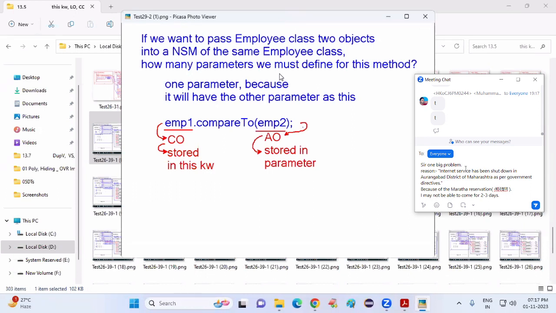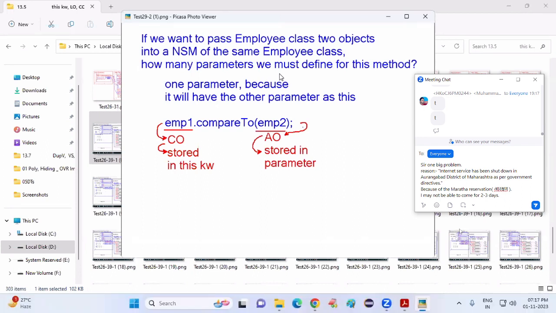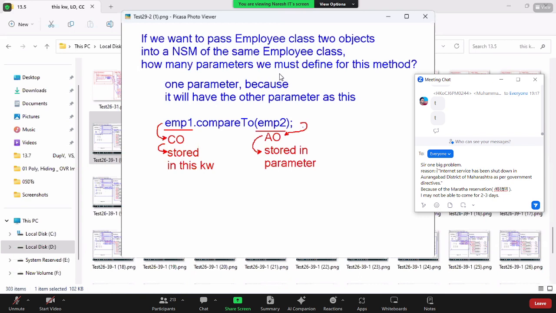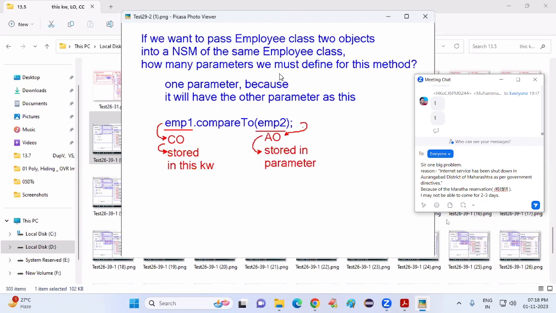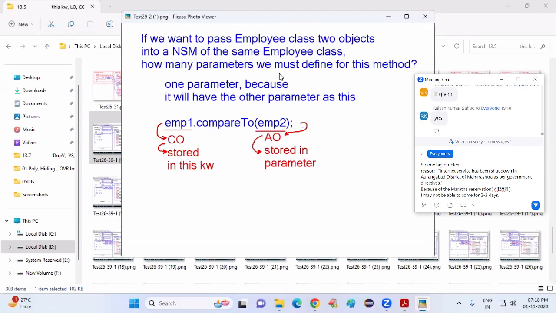Sir, any question? Yes, sir. Now listen. I want to pass the emp1 object and emp2 object to another class's non-static method. Not possible? Why not possible? Can you pass one class object to another class method? How? As a current object or an argument object? Argument object, and the method should have parameters.